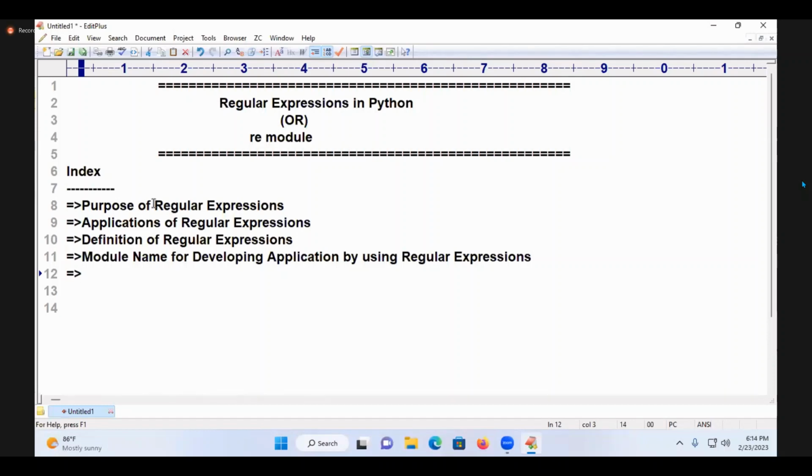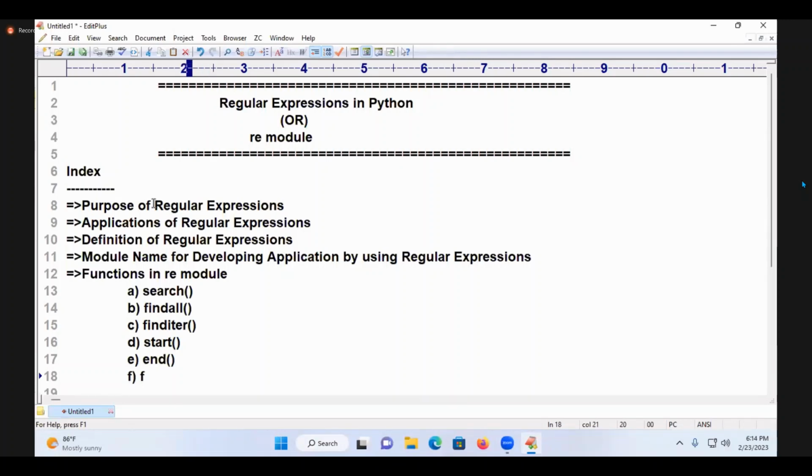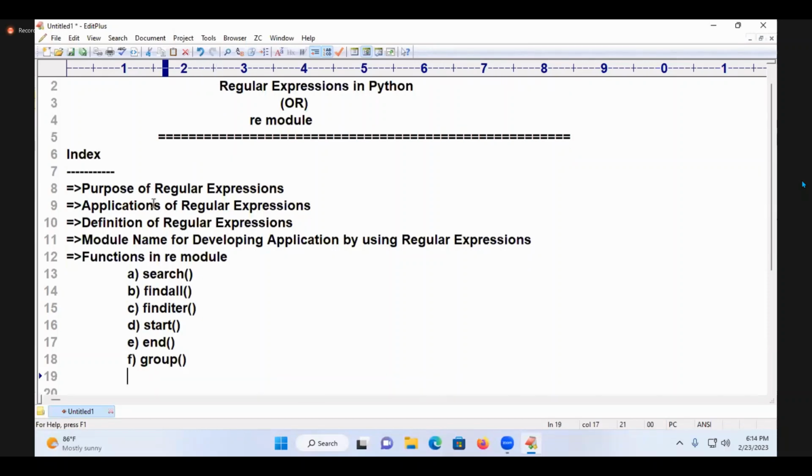And next, functions in the re module. There I will explain about search, the second one is findall, next finditer, next I will go for start, next end, next group function, and next followed by programming examples.